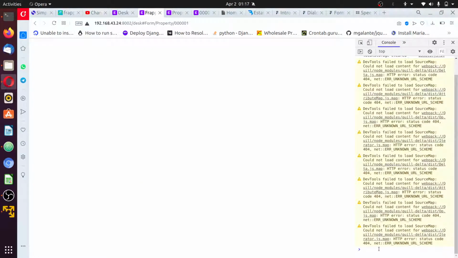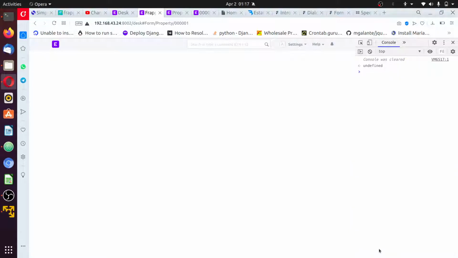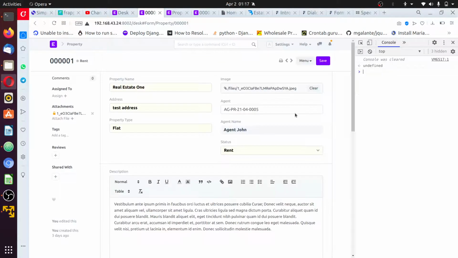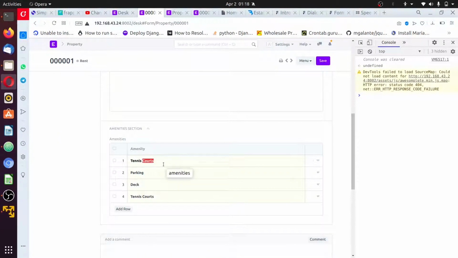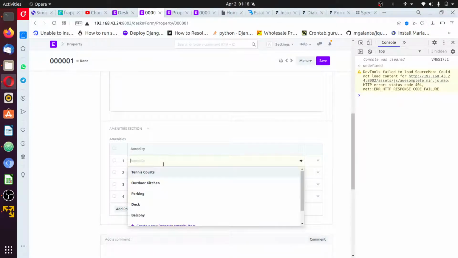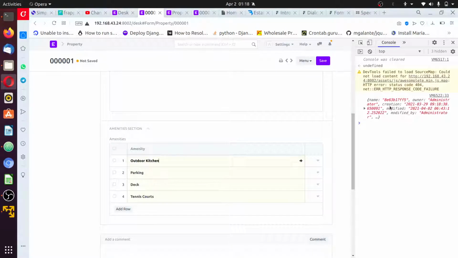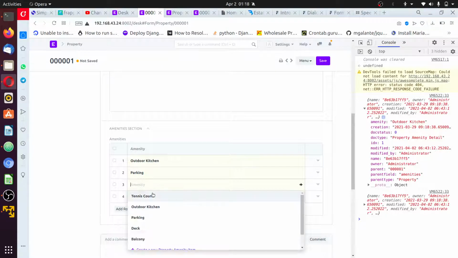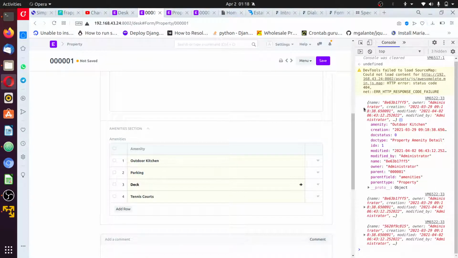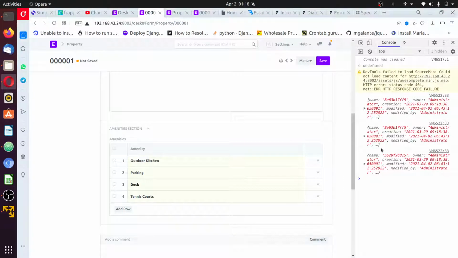Okay, here we are once more. I'll clear the screen. Okay, go back, try to change the content. Beautiful. You see the entire row was printed. What did I select? Outdoor kitchen. Okay, I'm going to select this. I'll select it to deck. And you see, else got printed.